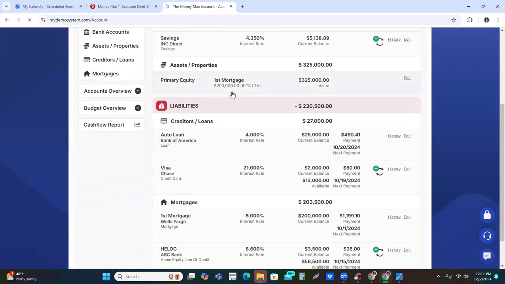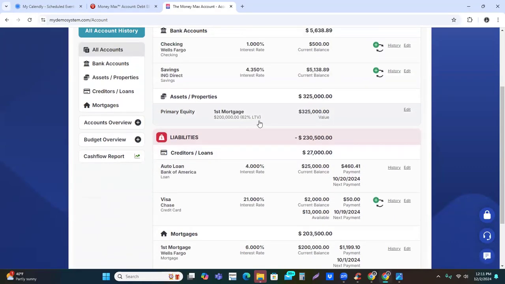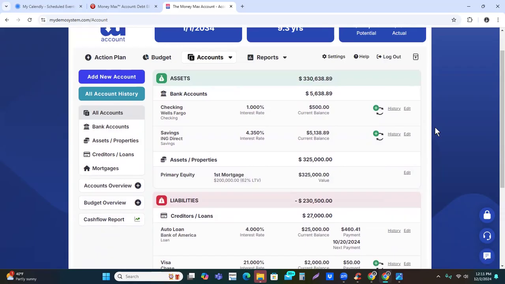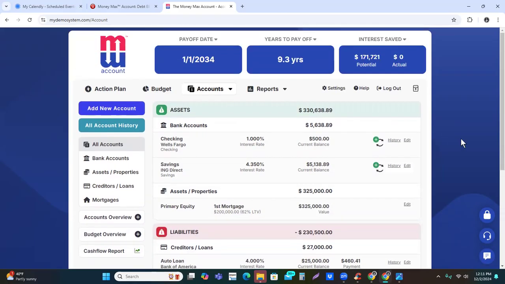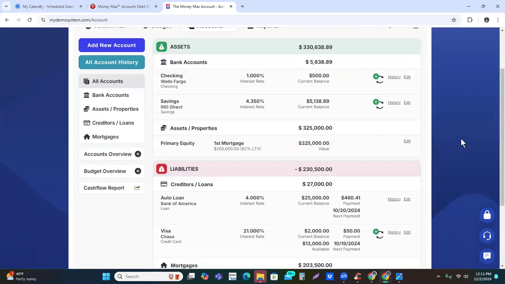And if it's tied into the equity, we can see our loan to value ratio here. So there's a lot this program can do besides the basic fundamentals of debt elimination. It can also create wealth. You can do those independently of each other or simultaneously at the same time.